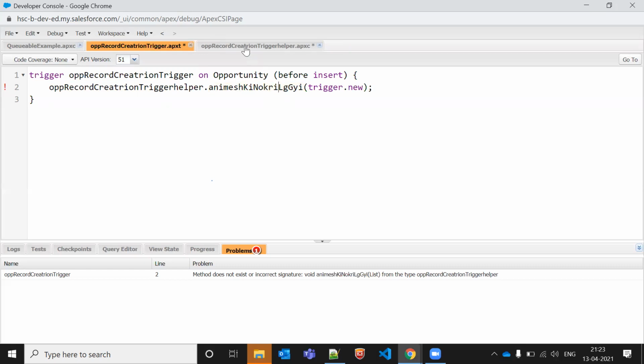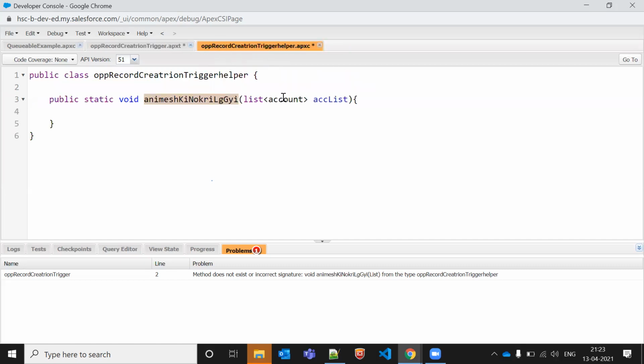I'll tell you. So it's a small mistake. We are writing a trigger on opportunity and we are fetching the trigger.new, and what we are writing here is account, right? Yes.